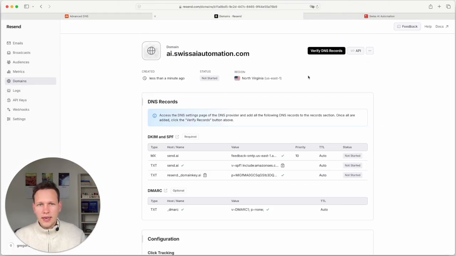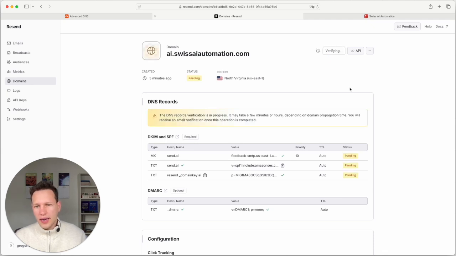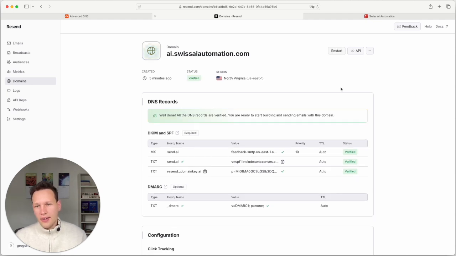Once you're done with that, you can click Verify DNS record here. And you see it might take some time, so just wait a few minutes and try again. All right, and once you got the status verified, we are all set and ready to send emails with Resend. And now we are ready to move on to step 3 and implement the sending of emails in Voiceflow.